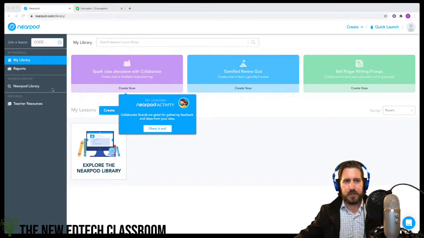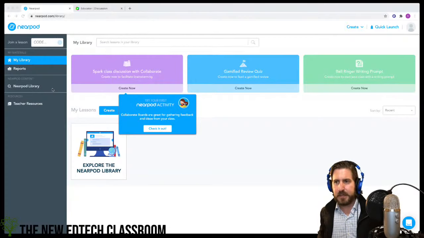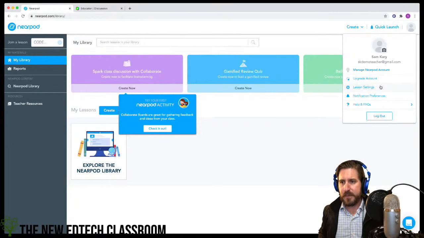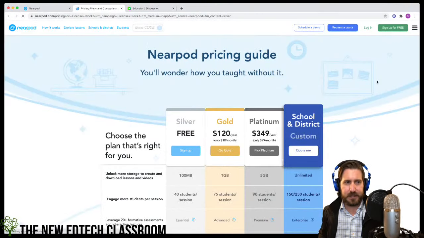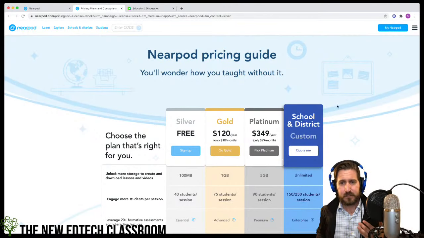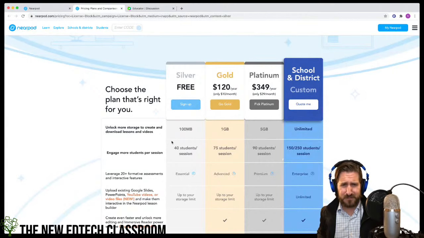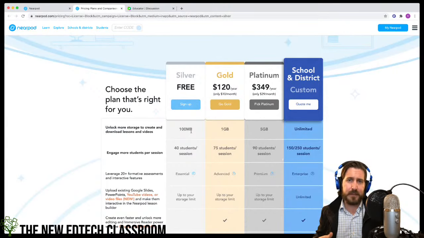Then they switched to a system that is mostly in place now where basically it's a storage-based system. So I actually want to show you the pricing list here. So now you can pretty much get access to anything in Nearpod for free, but you would be limited with the amount of storage that you would have. And you're also limited with the amount of students that you can have per session. So you can see here up at the top for the free silver plan that if you only have 100 megabytes of storage, you can imagine you can't store that many lessons.